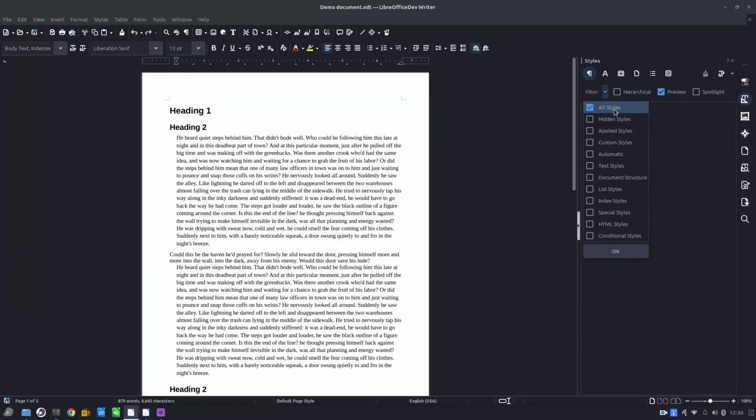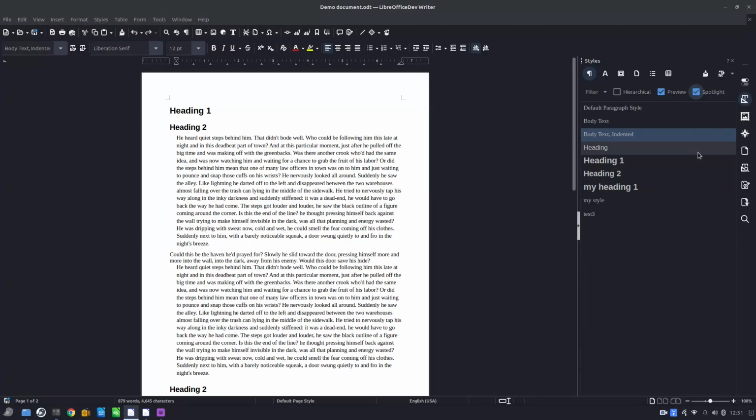We can have all styles like before, or if we want, like before, just custom styles, we have just custom styles. But it's much nicer to have applied and custom together, or maybe some other things that we need.